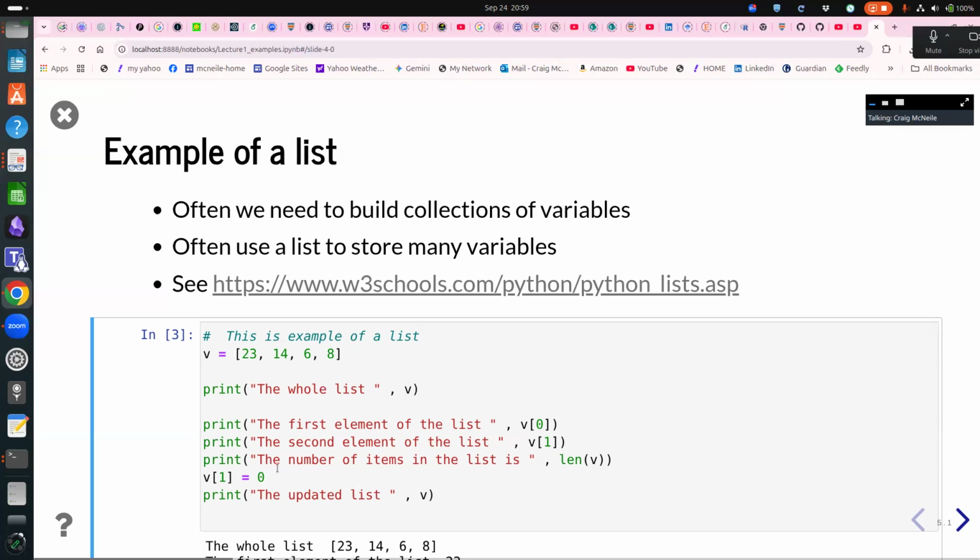And you can assign variables as well. So you can assign v1 equals 0. Let's run it.